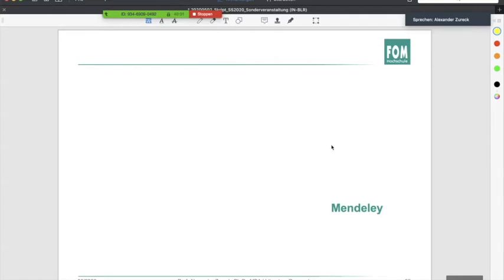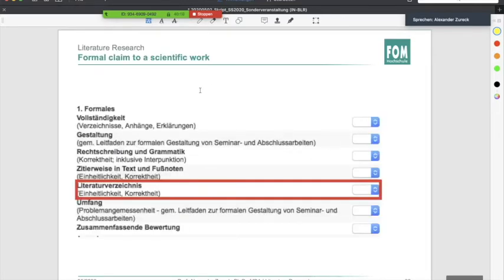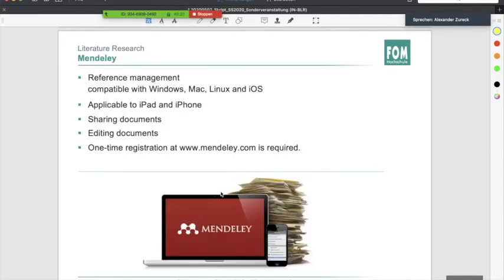My last recommendation, and then I'm already finished with my presentation, is Mendeley. Mendeley supports you in having a right way of citation in your master's thesis, especially with focus on correctness and uniqueness, because Mendeley is a tool that makes citations automatically, and that's why I recommend you use it.